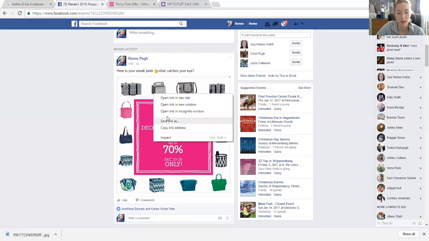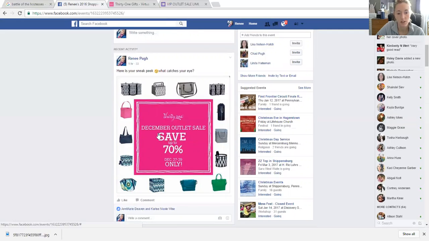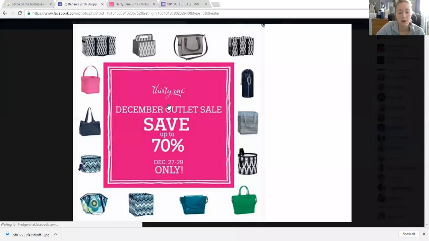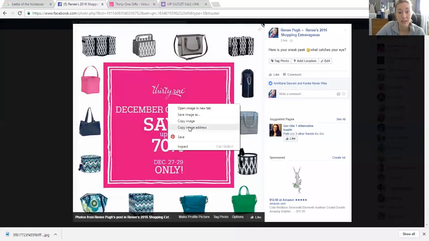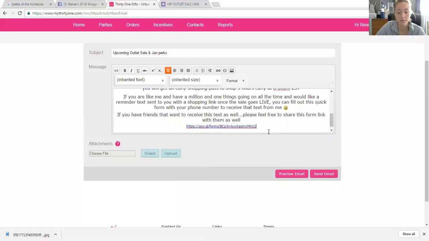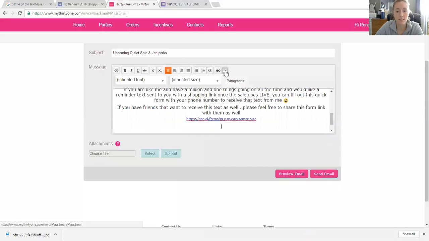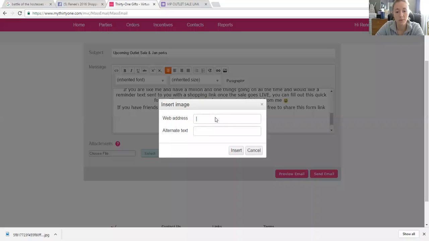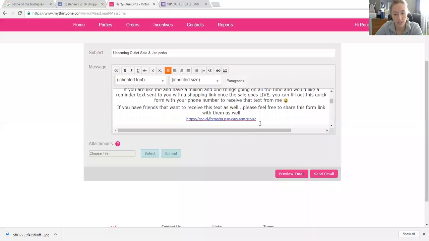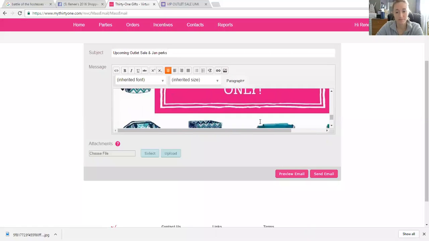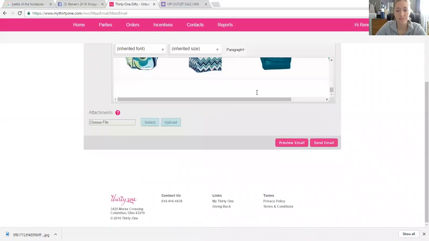All right, so I'm going to click on the picture itself. And then I'm going to right click on the picture and hit copy image address. Okay. And I'm going to go up here and hit this little picture box, backspace that, paste, insert. And there's your picture. Okay, so it's going to catch their eye.